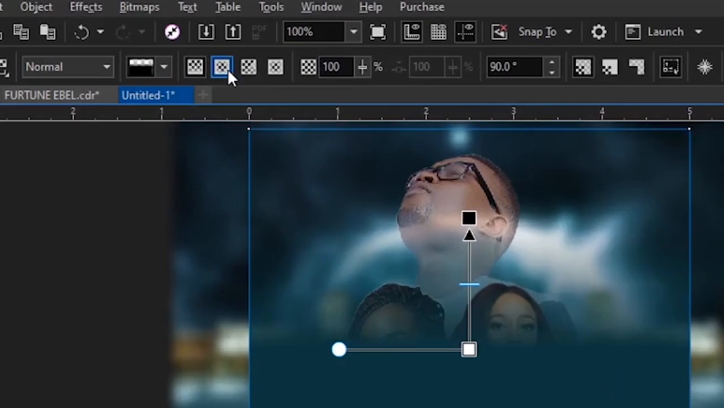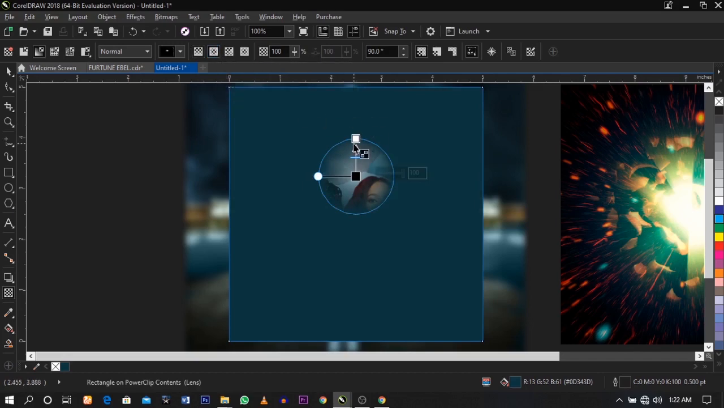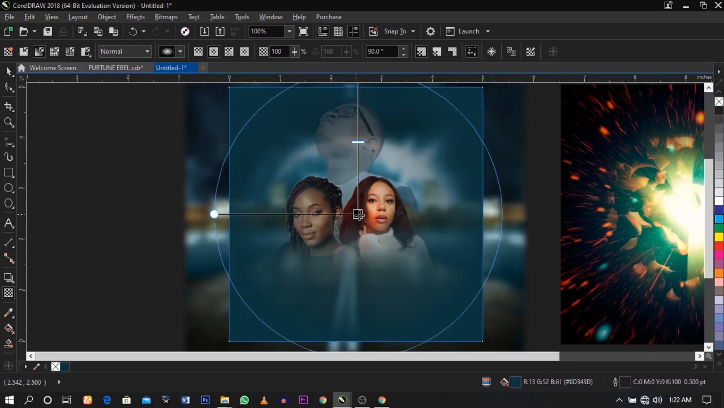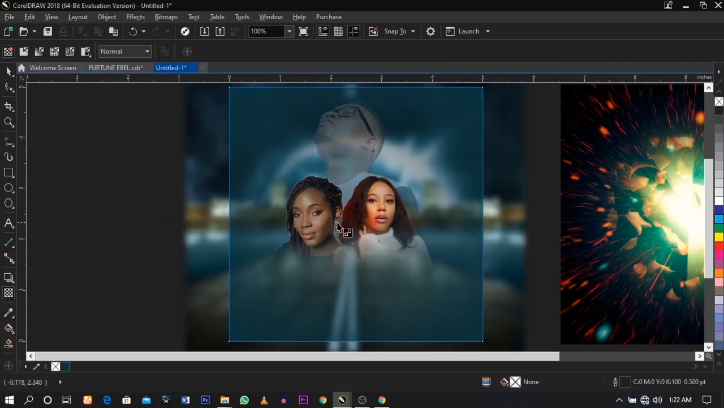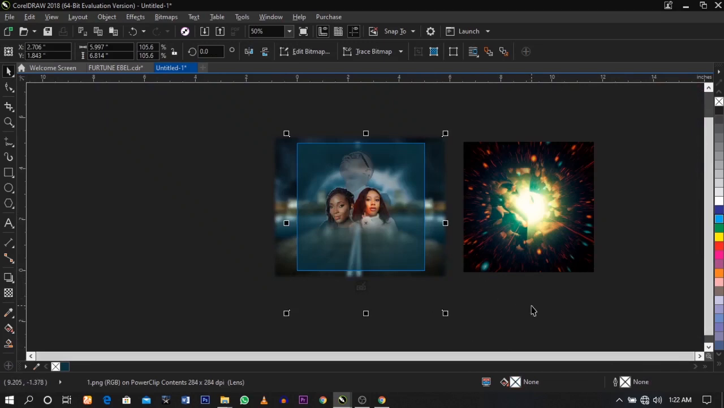So in your property bar, locate the elliptical fountain transparency, select it and adjust, and hold your shift on your keyboard and drag up. So it's going to expose some little parts and fade in or fade out some parts. Okay guys, this is the result we're going to get after doing this.